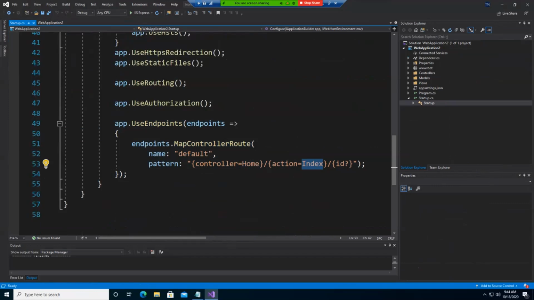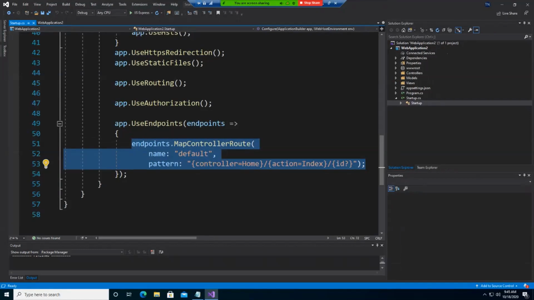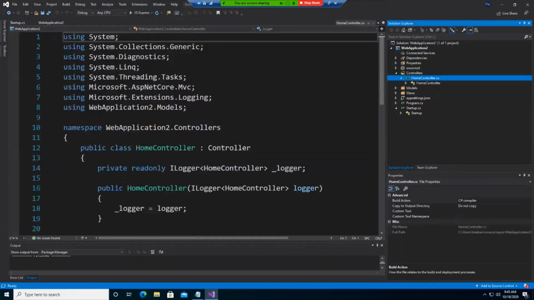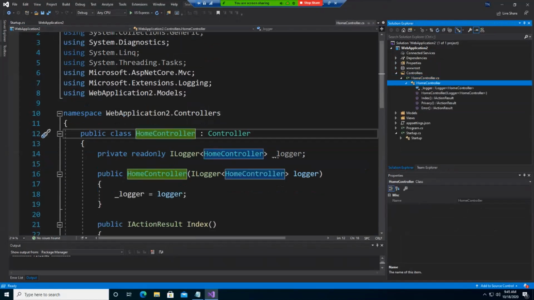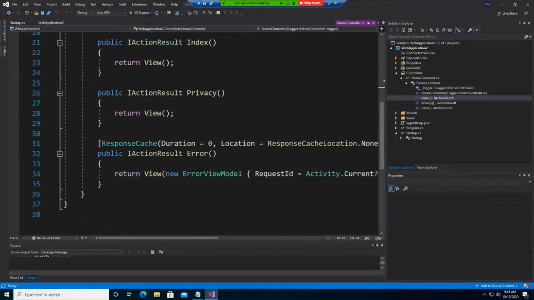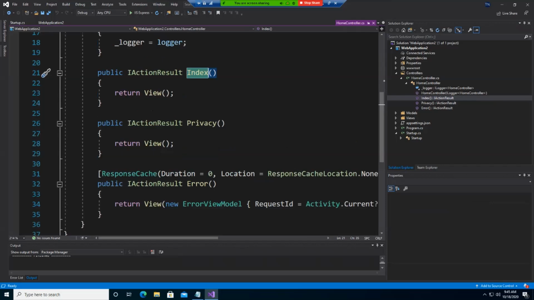Basically, this tells the application where to find the controller and the methods in those controllers using a pattern. And in this case, it's going to find the home controller and it's going to find the index method. So let's just try to run it, see what happens.